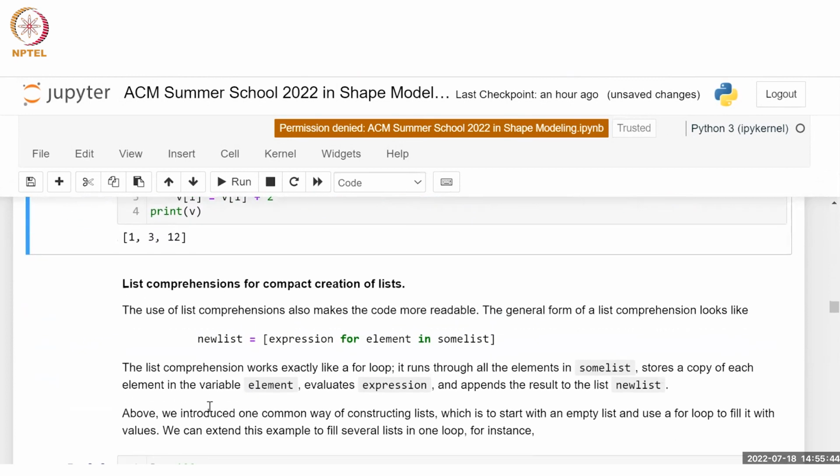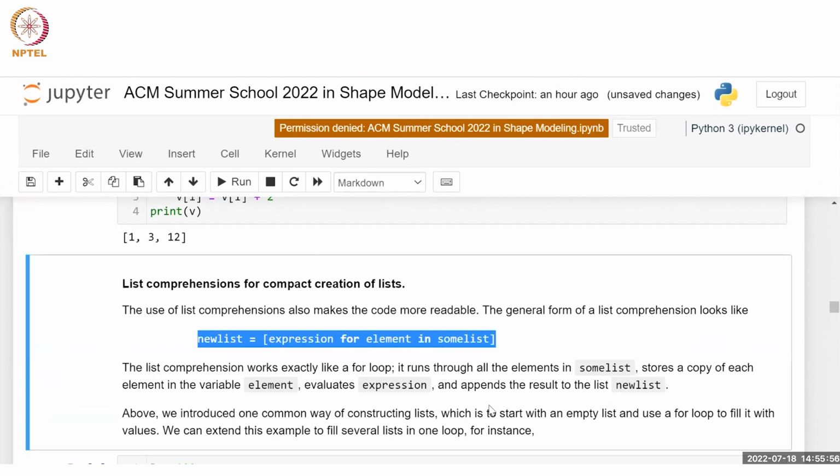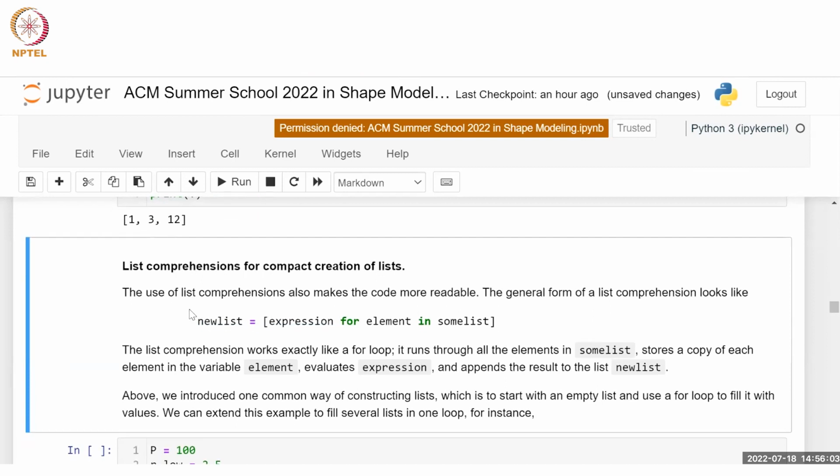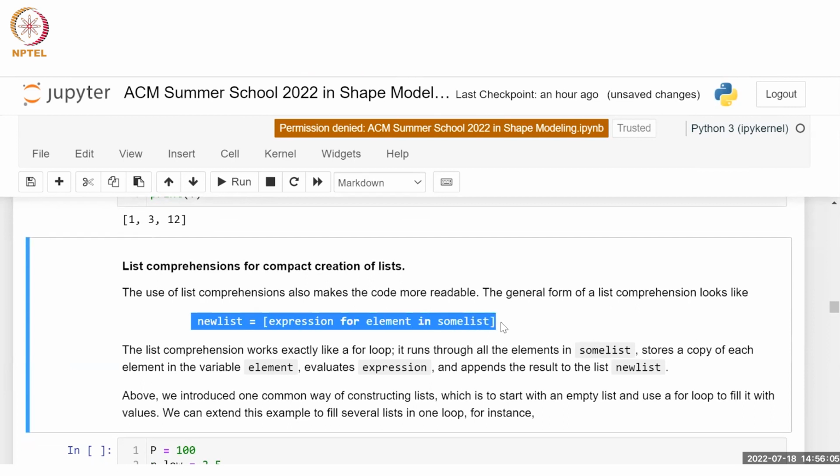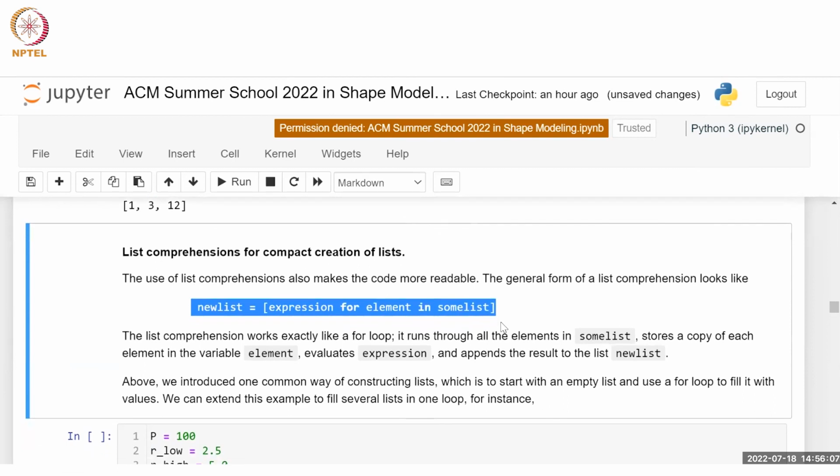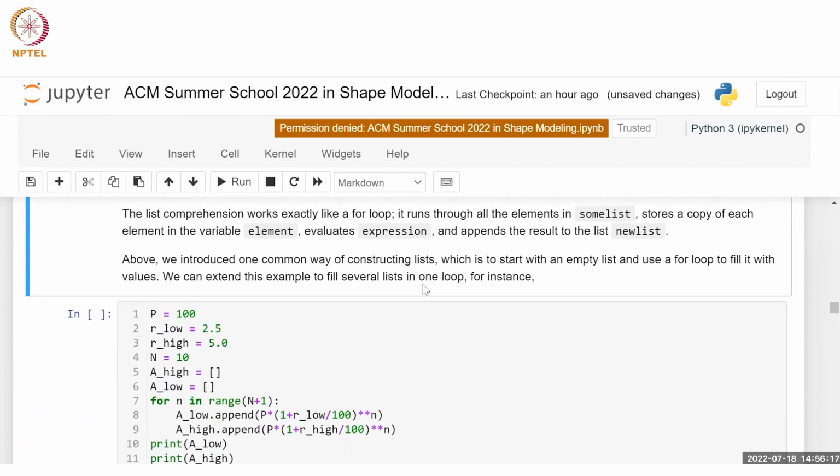Next is list comprehensions. You can define a list in a more precise form. So this is the format. Here is the list comprehension. It is the same as the for loop: for element in some list, new list is equal to some expression we need to compute. And if anyone has any doubt or query, you can ask.